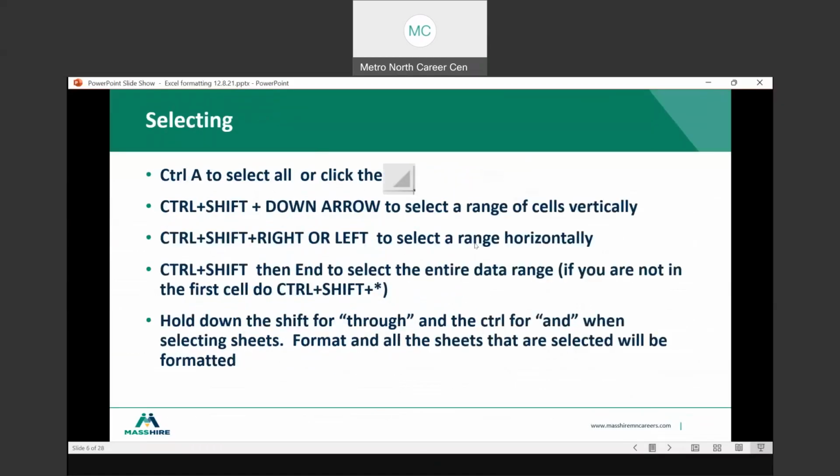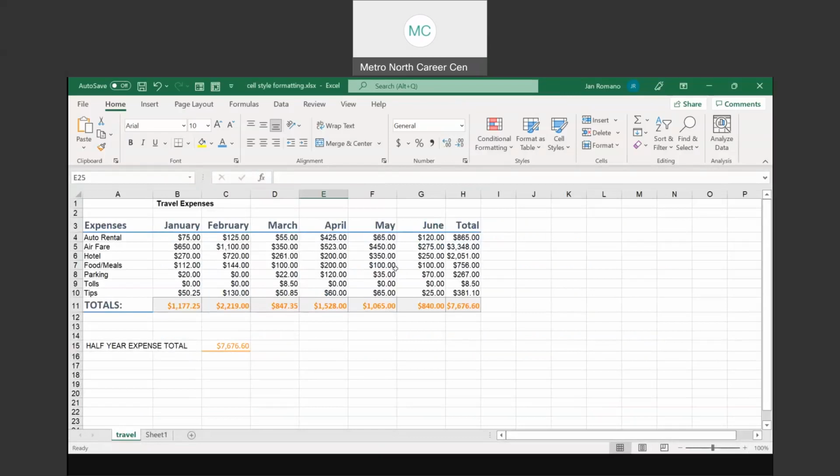Okay, now, did you know that you can select cells quickly and actually worksheets quickly and format very quickly? So I just wanted to put some of these things that you may not have known about, and I'll demonstrate them in a moment. But Control A to select all, or you can click the little triangle button. The triangle button is in the upper left-hand corner of the Excel spreadsheet. Let me just jump into an Excel spreadsheet here. Here is that triangle button right here.